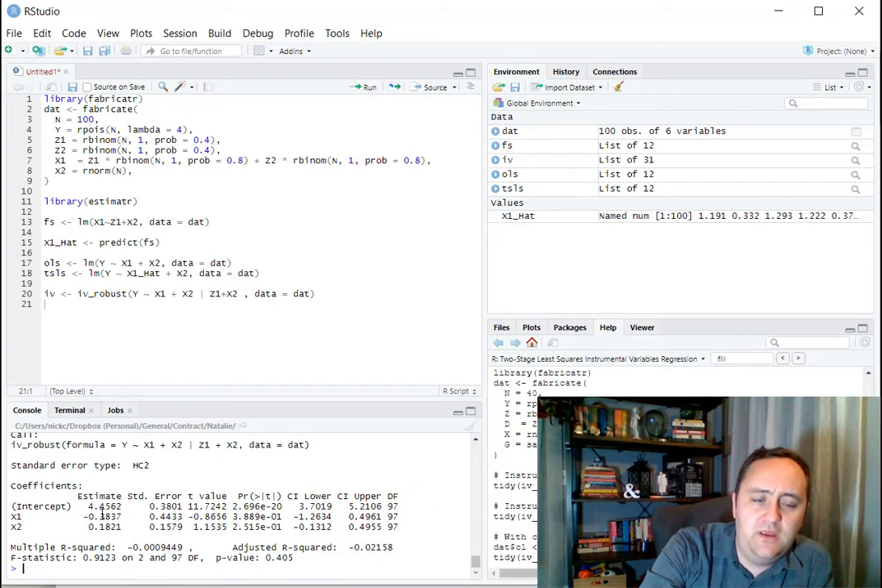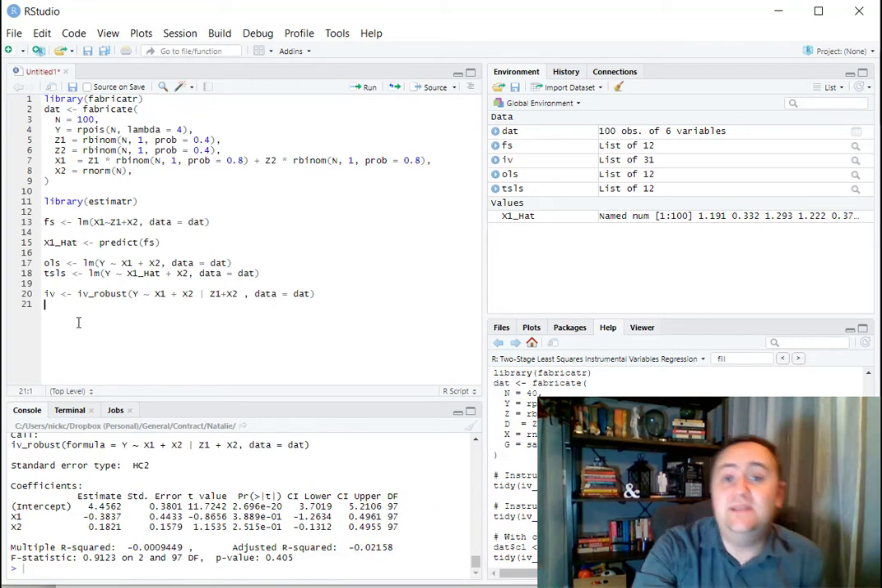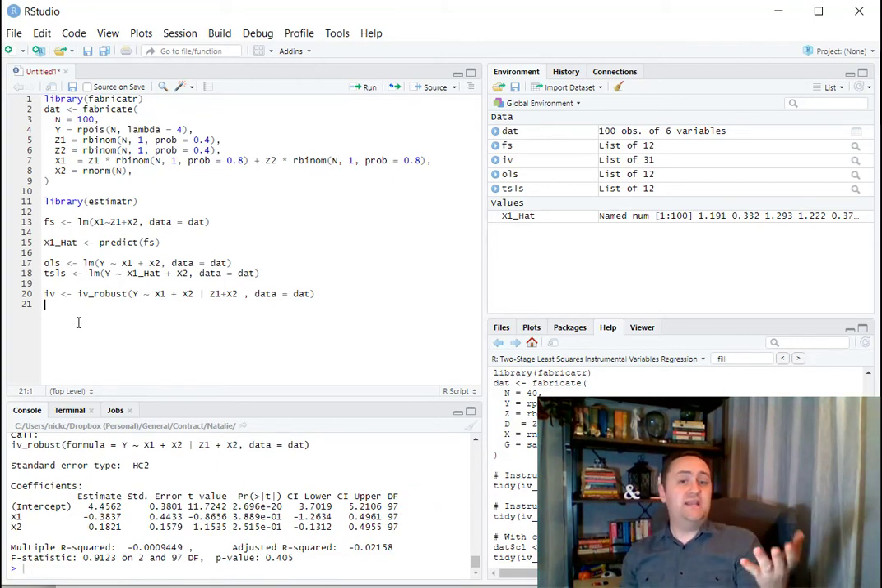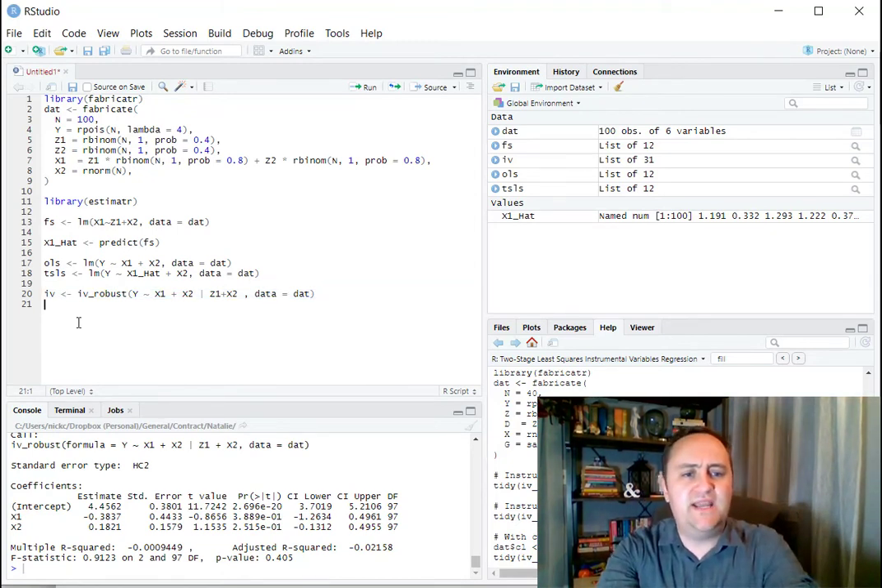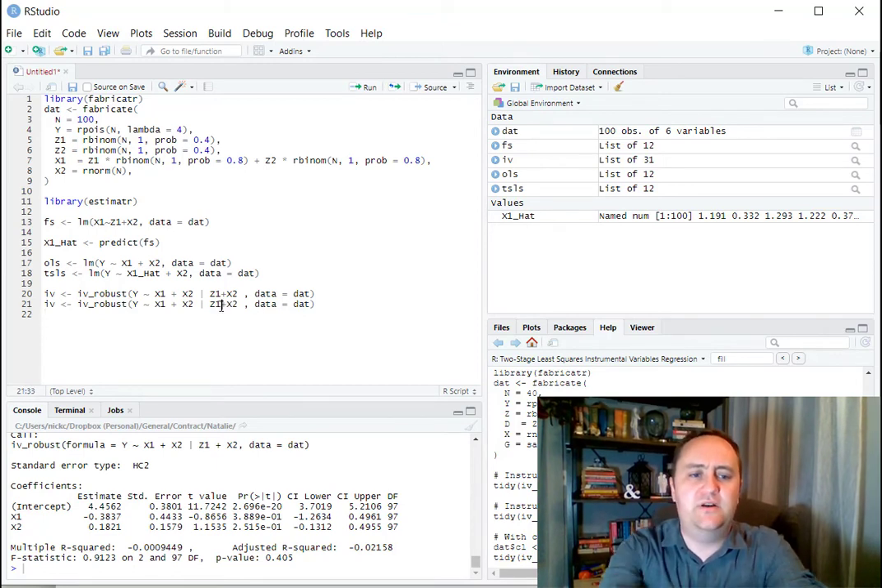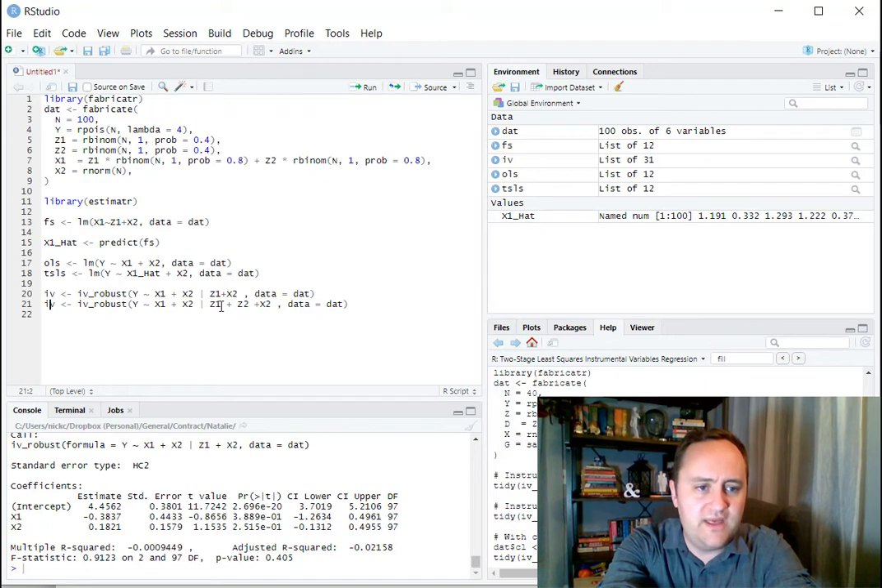There we go. Okay, so that's how we can do it with IV robust. Straightforward, easy to do. What else can we do here? The first thing I'm going to do is put in a second instrument here. Let's put in our second instrument, Z2. And I'll show you why I'm doing that in a second.